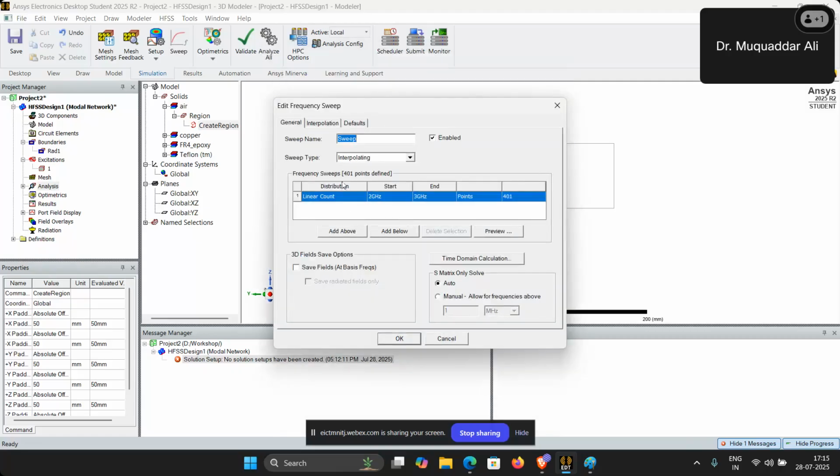Then once we click on the setup, that has selected a wide frequency range, so we need to define a sweep there, that from what frequency range we are going. So the start frequency we are giving as 2 gigahertz and stop frequency is 3 gigahertz, and the default number of points are 401. That will be very high, so we change it as 101.